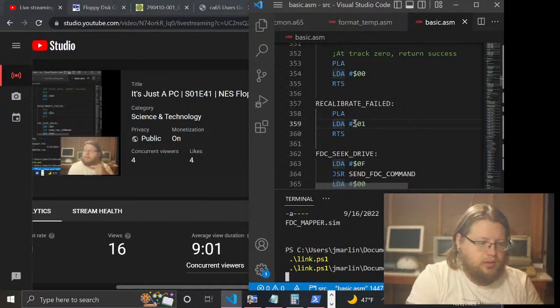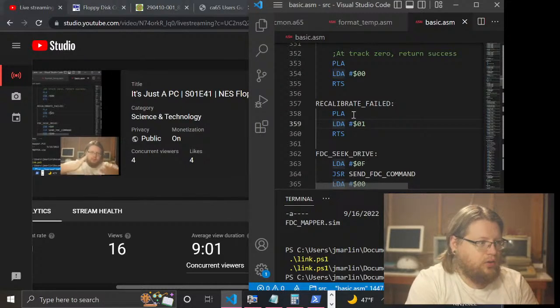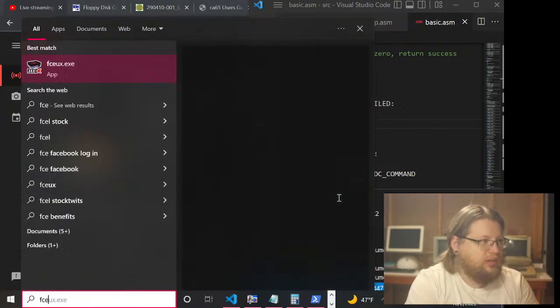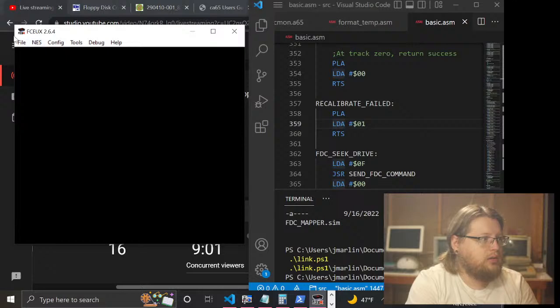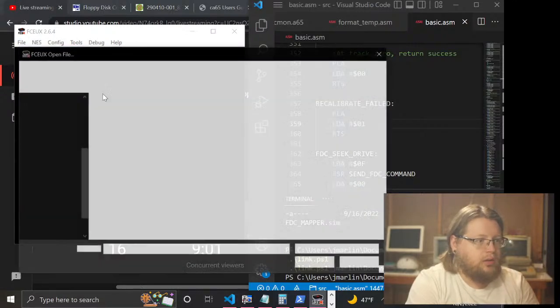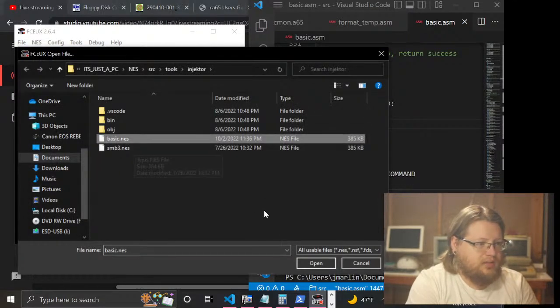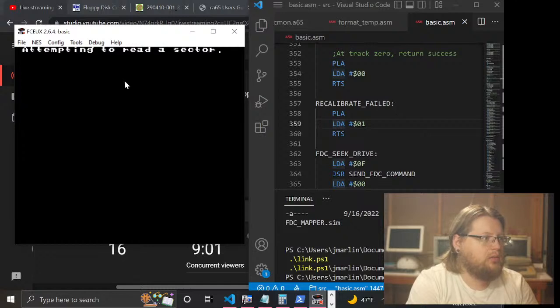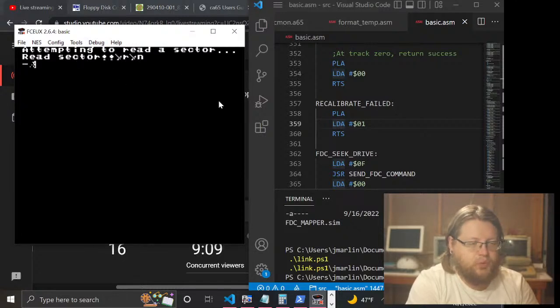Build. Lovely. fcux.exe. Load up the NES if you would please. Okay, so it is no longer hanging, which I think is good.